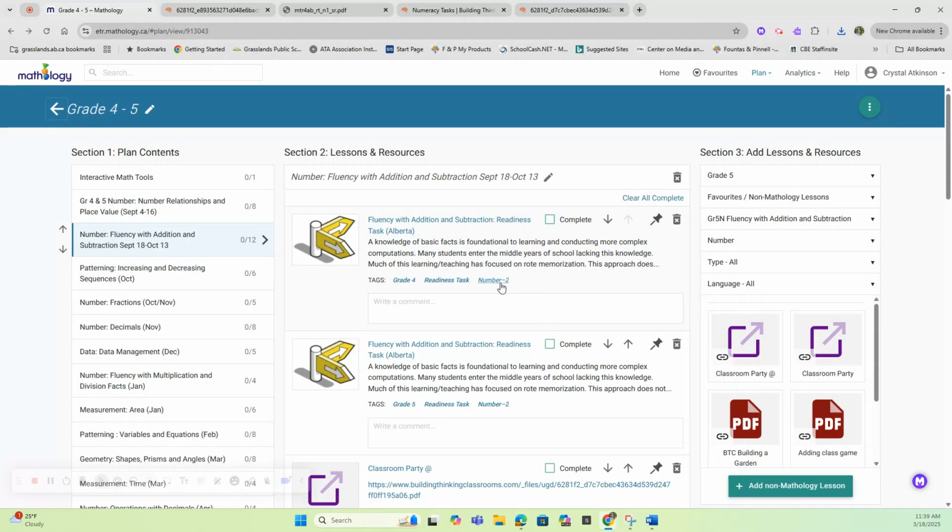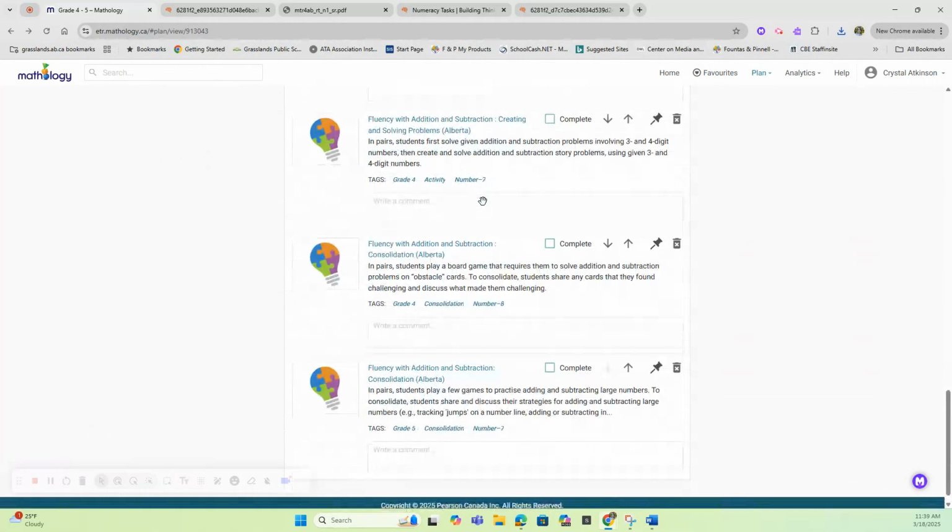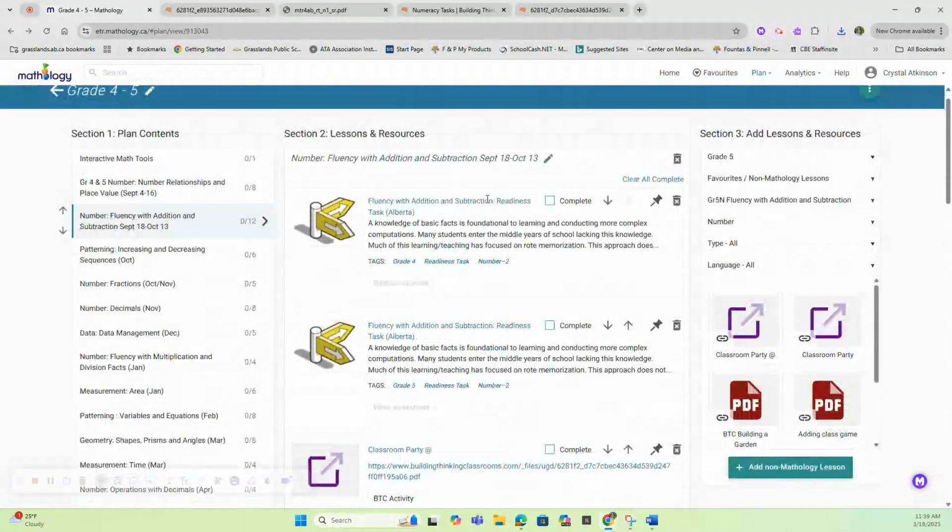Okay, so that's how you're going to merge your grade 4s and your grade 5s together, or whatever 2 grades you're working on, and how you're going to add those additional resources right into your unit plan, because this middle part is your unit plan.